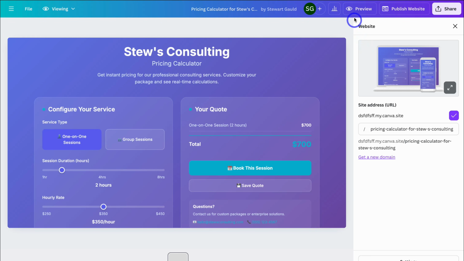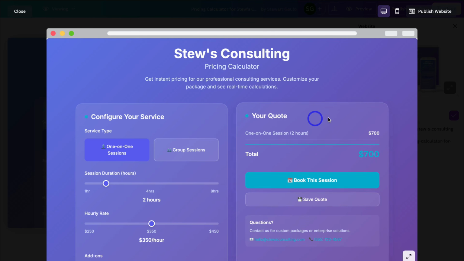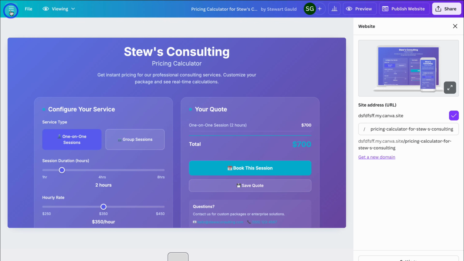Now let's go ahead and preview first. And you can see this is what your website will look like. Once you've published this website, this tool that you generated, you can link it to your website or share it across your different social media channels or send it via email. The possibilities are endless. Okay, let's try another example.